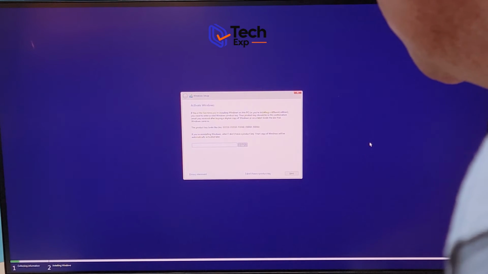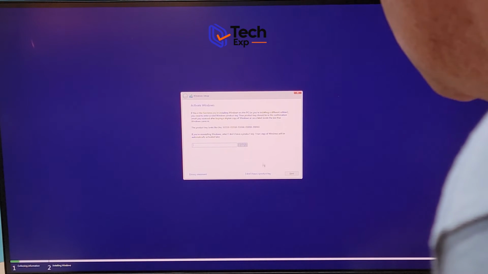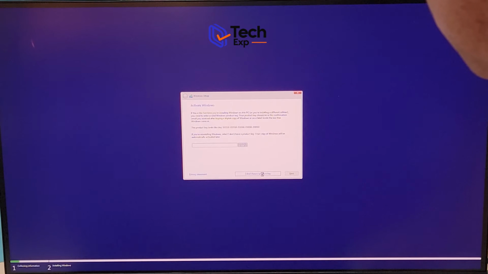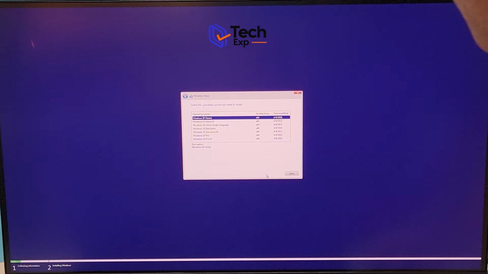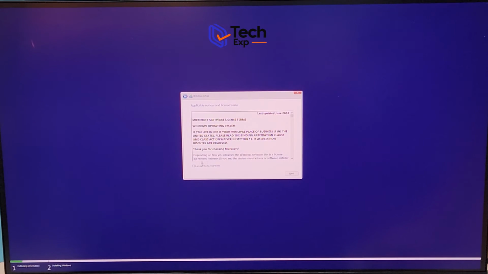Activate Windows. I don't have a product key. And then it's going to let you pick the version you want. So we're going to do the Windows 10 version Home. And click Next. Accept the agreement. Click Next.